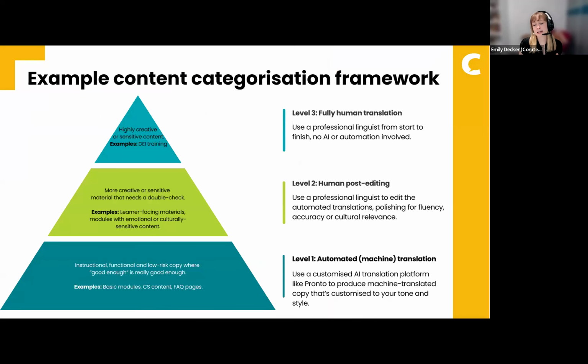So if we look at, as an example here, this fictional client, what this client has done is they have split their content into three different categories. They've got at the very top there anything that's very creative or very sensitive or perhaps aligned to business objectives. So for this example, they have chosen their DE&I content as being particularly high priority for them.